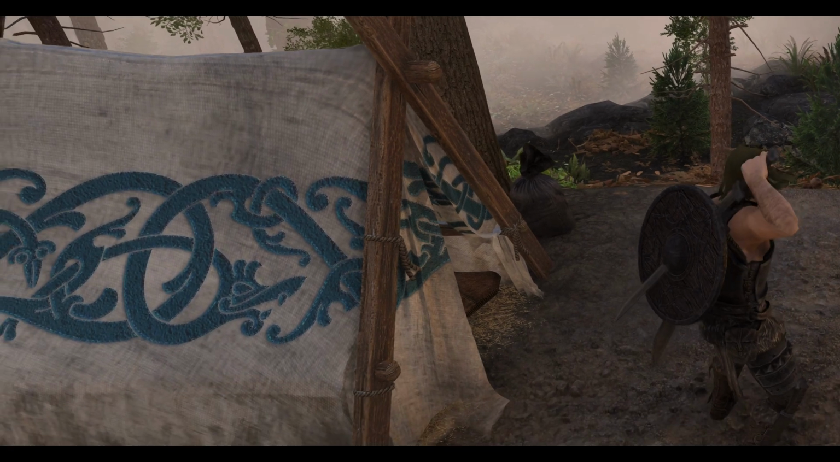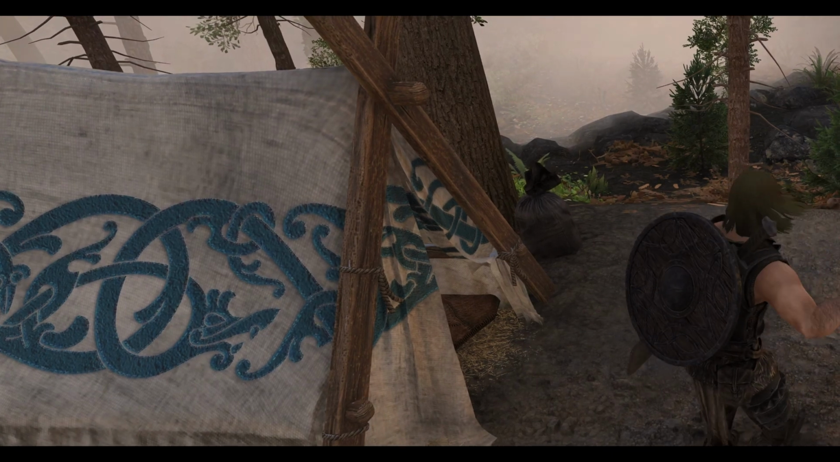Likewise, when equipped, it's the same. You can see the scabbard there, and the sword goes back into it.